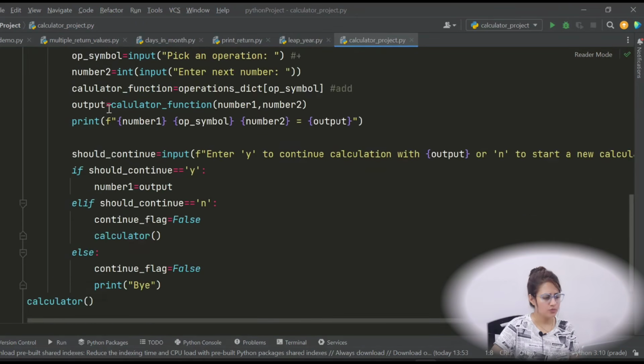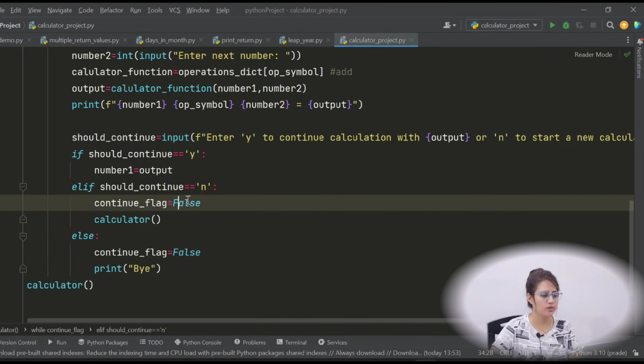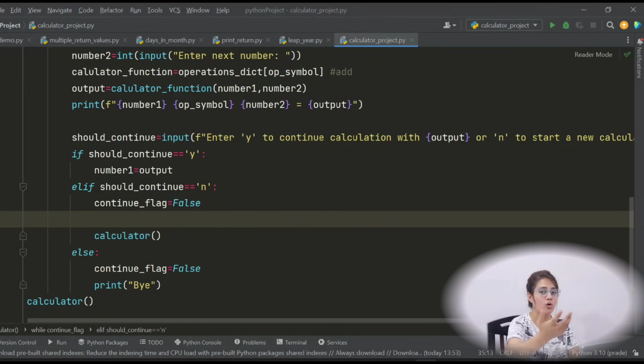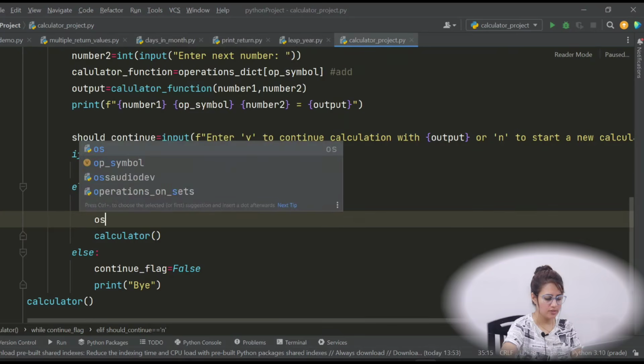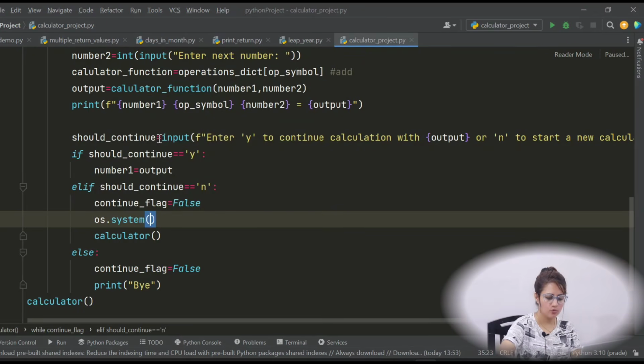Where you want to clear the screen: if the user enters n, then you want to start a new calculation and clear the previous screen. So should continue flag becomes false, and before calling this calculator again, you have to clear the screen. So you just have to call os dot system, this function, and give a command. So what command do you need to give? CLS if you are using Windows, and I am using Windows. If Linux, then clear. Okay, os.system CLS.